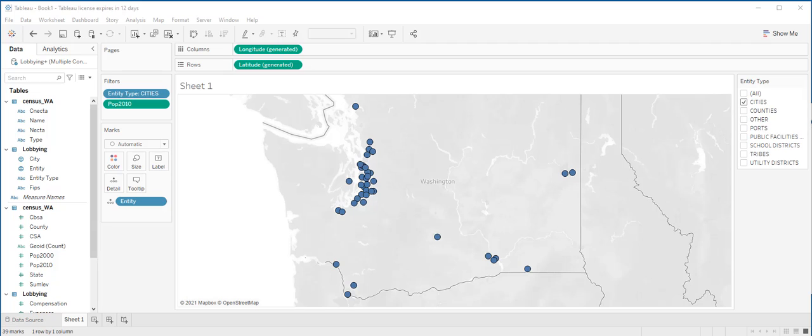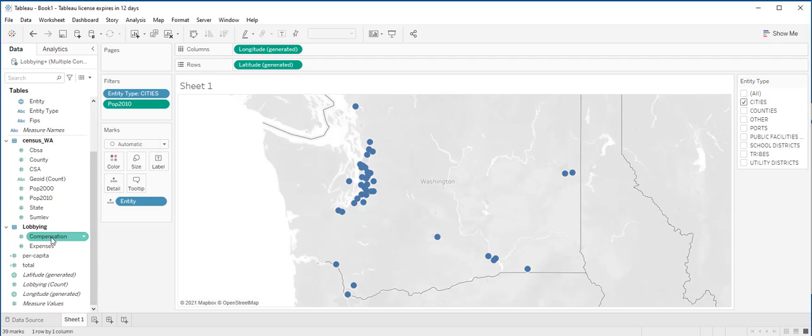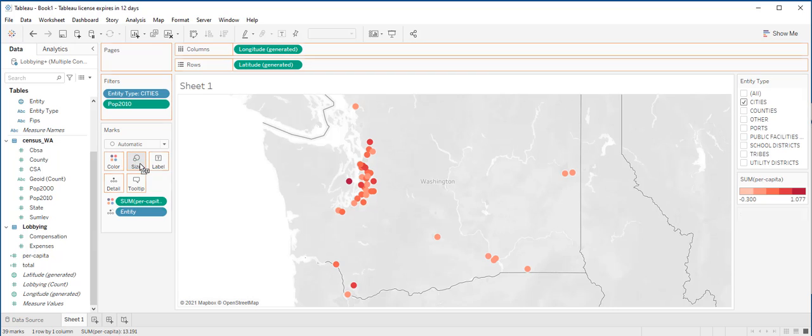Let's see how we can visually explore this data. Just looking at the dots on a map is not particularly useful. Try exploring both the total cities paid for lobbying at the legislature and per capita rate. Let's drag the per capita onto color. And next drag total onto size.